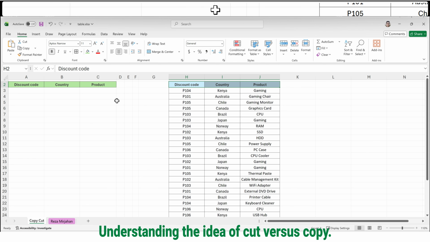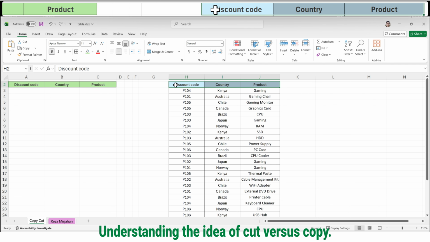Understanding the idea of cut versus copy. Before touching any buttons, here's the key distinction you need to remember. Cutting moves data. Copying duplicates data. They may look similar, but the result is very different.